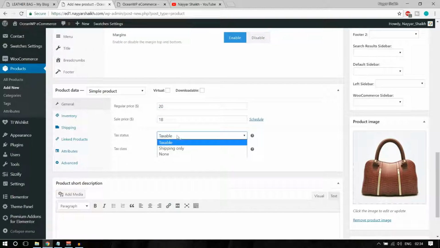Okay, which type of tax do you want to select? Shipping only or taxable? Select taxable, and then tax class. So suppose you want to charge that GST tax class that we have created, you can select GST from here.